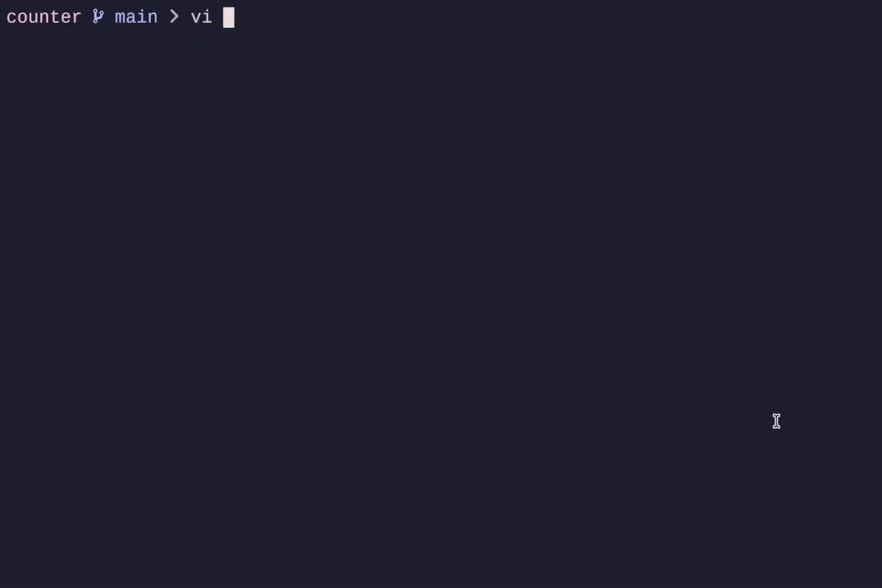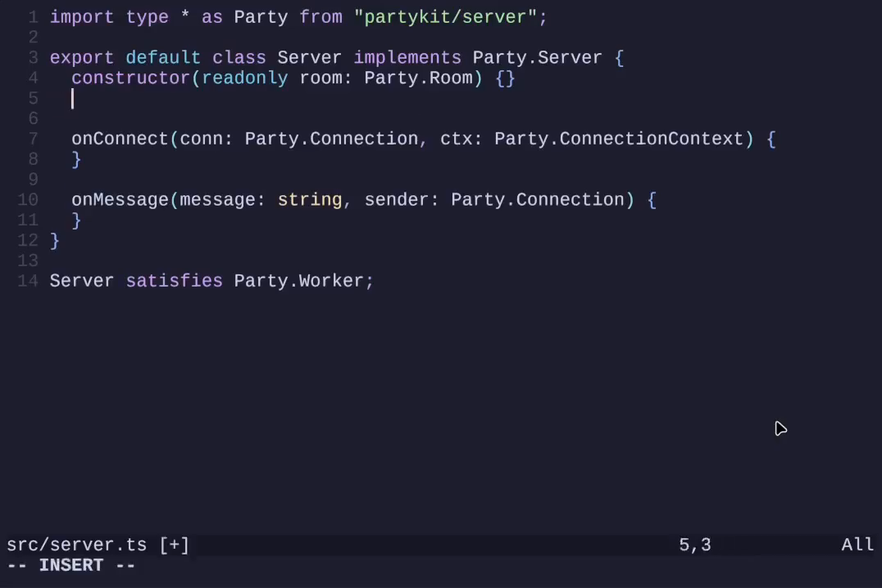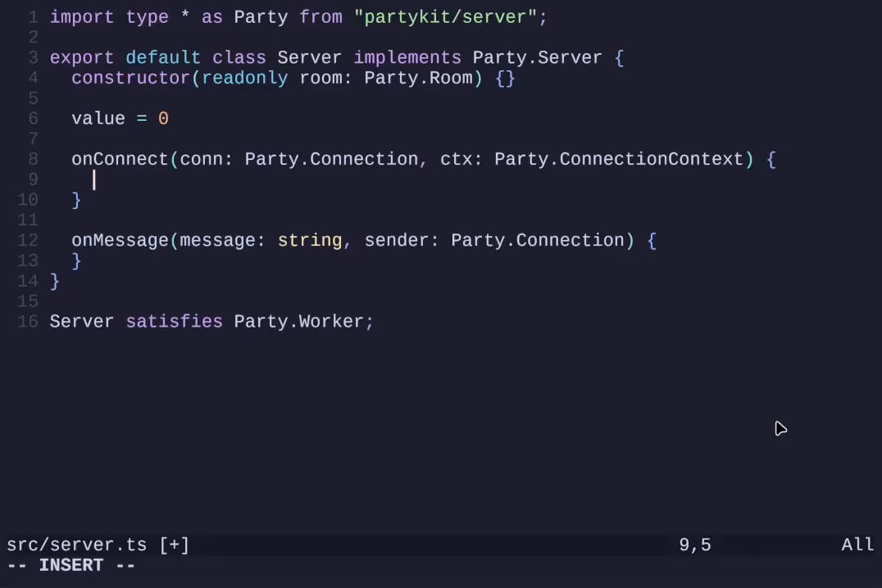The first thing we want to do is go into our server here. The data that we're encapsulating is the counter value. So we'll have a field here called value, which will default to 0. So this is a number basically, right? And when a client connects, we'll give them the current value. So we'll basically say con.send and pass in this.value, right?